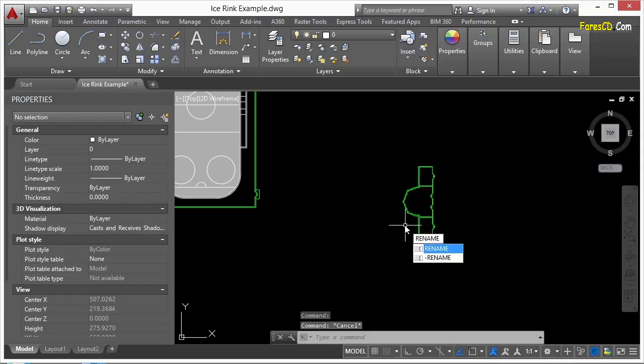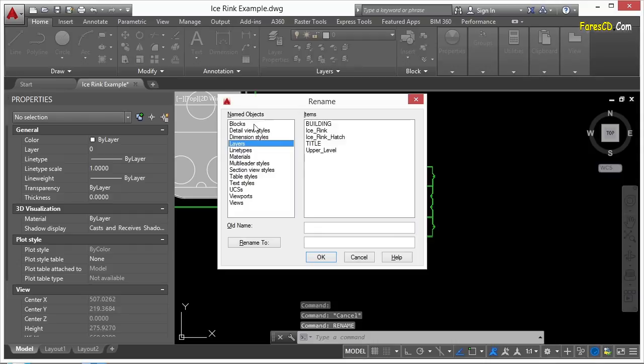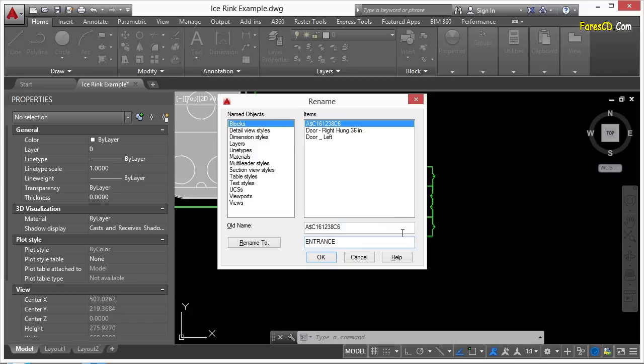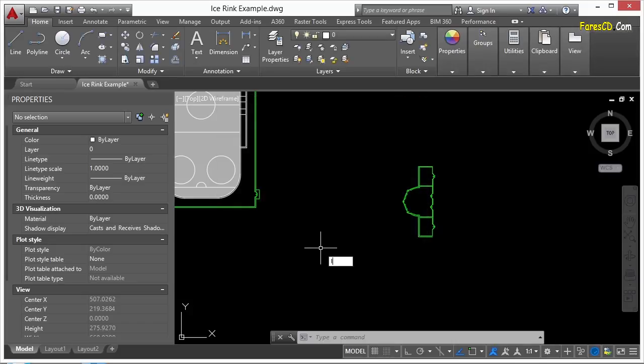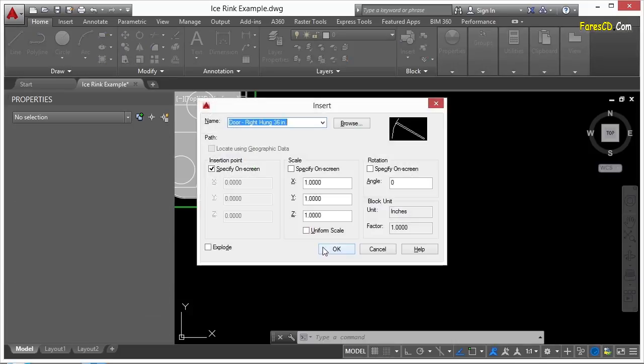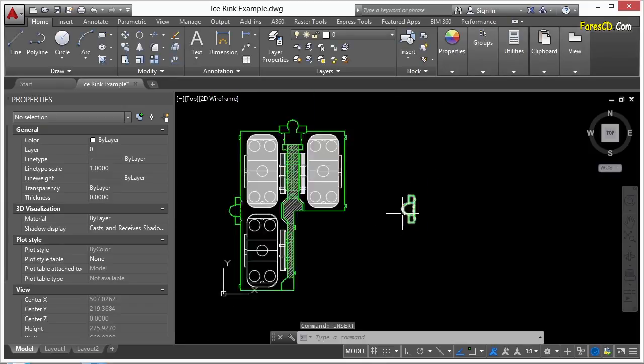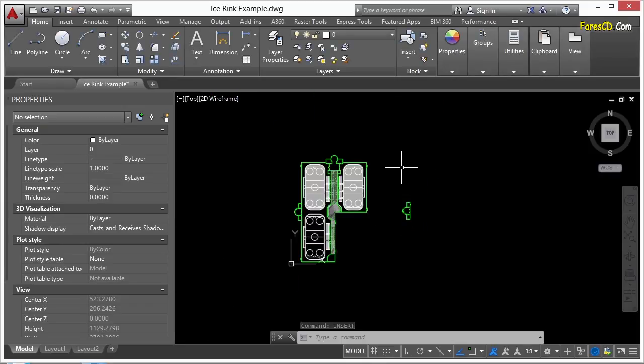So I'll use the rename command. Press enter, go to blocks. Here's the block. That's the old name. I'm going to call it entrance. Click OK. And now when I use the insert command, or when someone else uses the insert command, they'll find the block called entrance. They'll know exactly what that means. It's an entrance, and they'll be able to insert it. So that's one use of the rename command that I use quite a bit. And it's something that might be able to help you out.